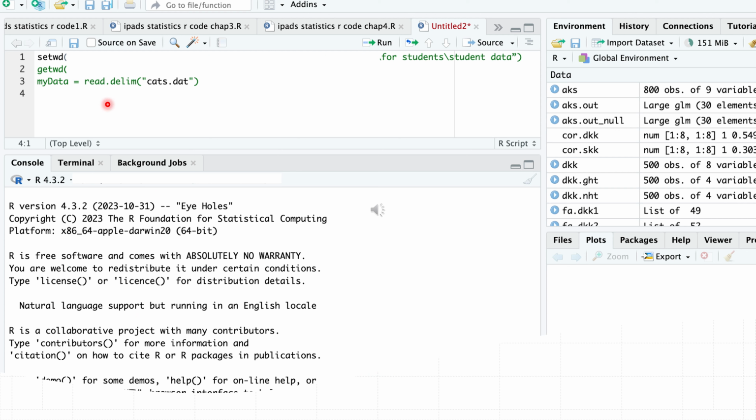That's the basic flow. Install, attach, set your folder, and read your data. From here on, we analyze like ninjas. Quiet, precise, and occasionally dramatic.